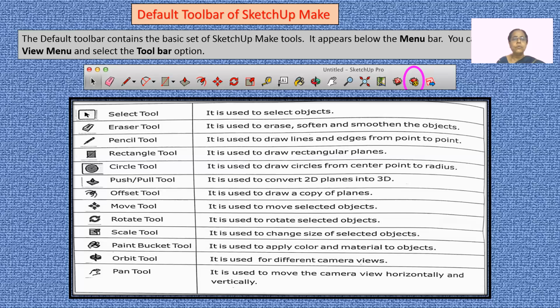Then the paint bucket tool is to fill color, or you can apply different materials into the object. There are many types of materials, like you have stone material, then you have tile material. So there are many materials in the paint bucket tool. Then you got the orbit tool.